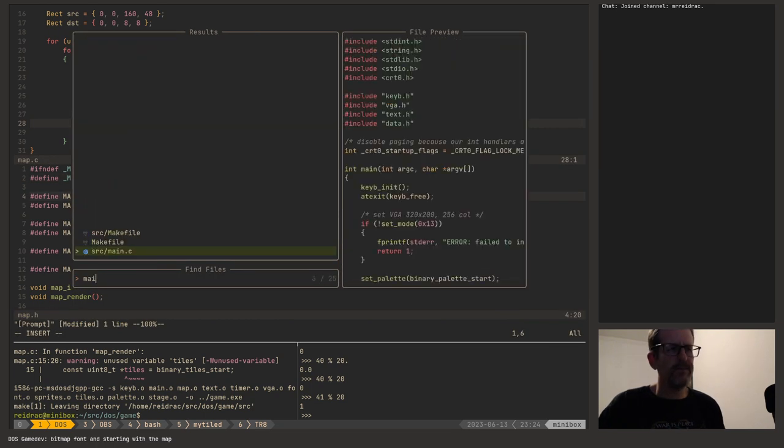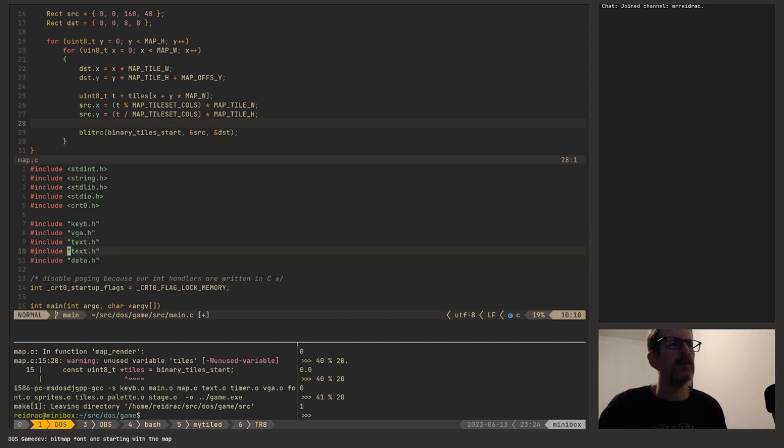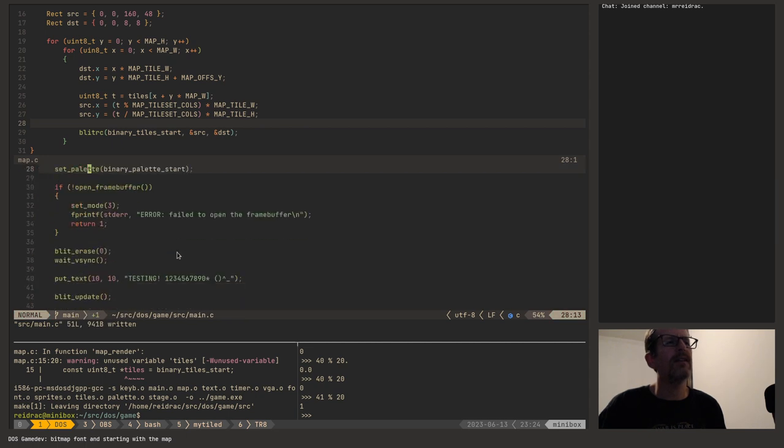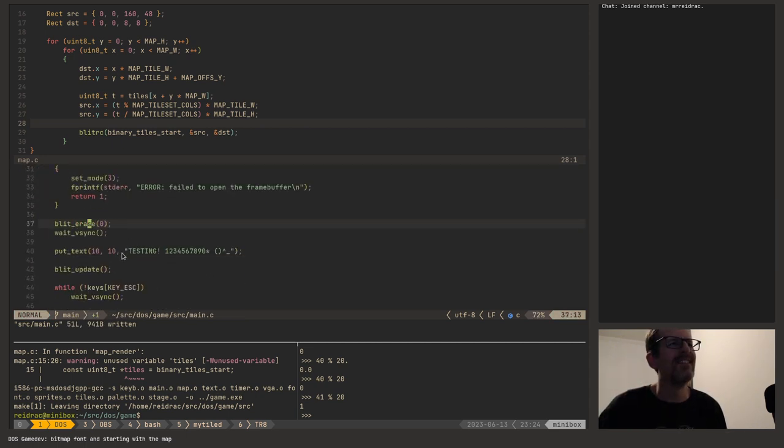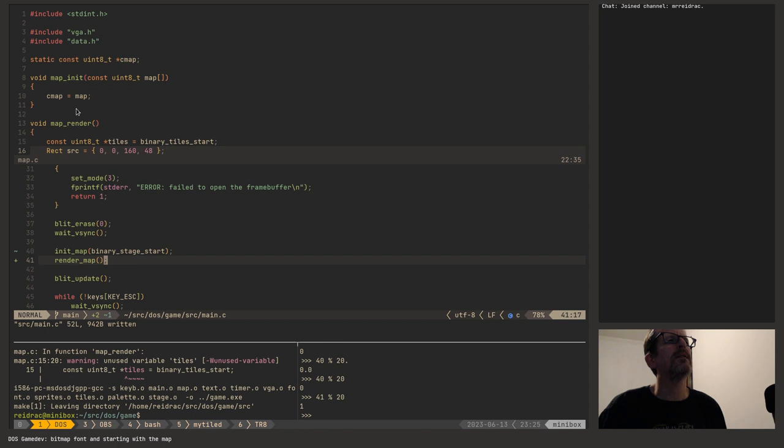Okay, so let's go to mine. Let's try it and hopefully it won't crash. We don't need to do the testing now. So init map, and we're going to say binary stage start, and then map render. No, map init and map render, which I was saying I'm not going to do the next space thing, but I did it.